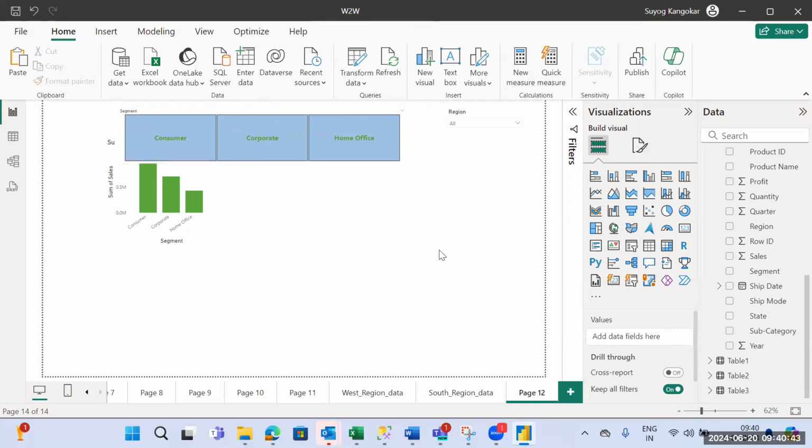Any questions on this filter and slicers? Chalo. Yes, sir. Any questions on this?